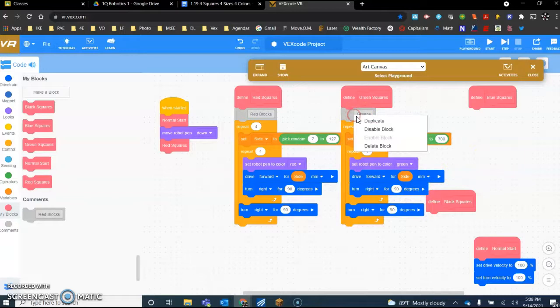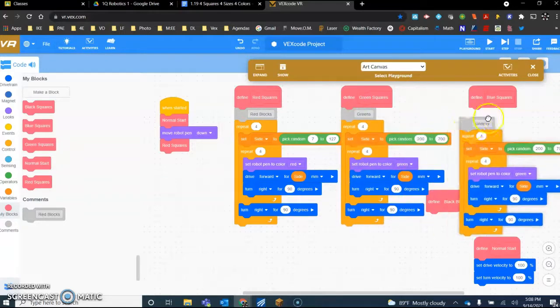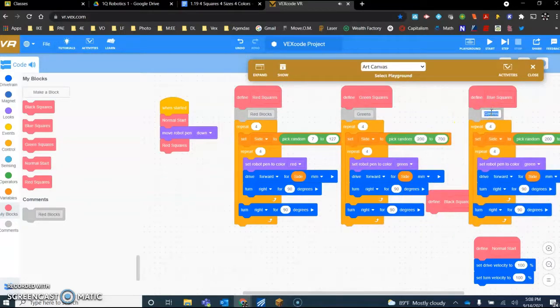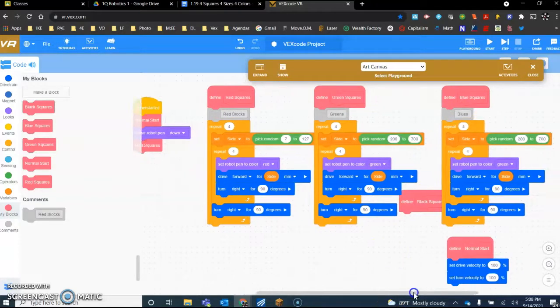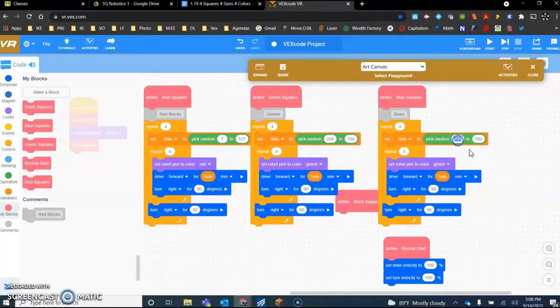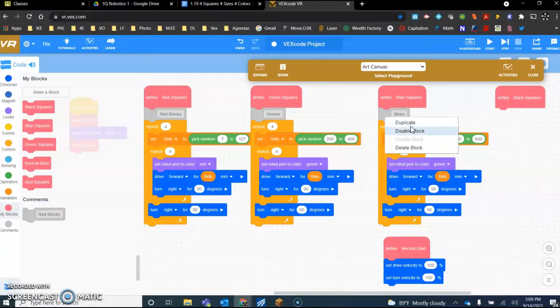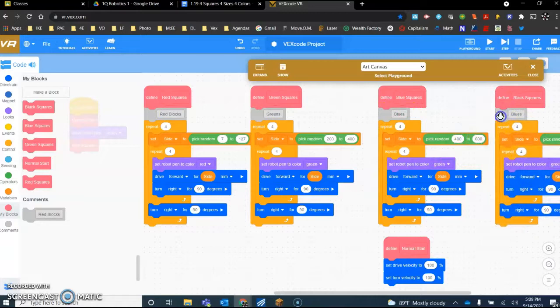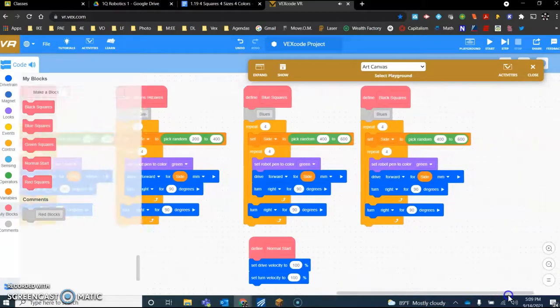And then I'm going to duplicate this again. And these are my blues. Let's do a different set of numbers for this. I'm going to do 200 to 400 here. I'm going to do 400 to 600 here, so I have a pattern and I can see it growing. All right, and then my black squares, I'm going to do 700 to 900.